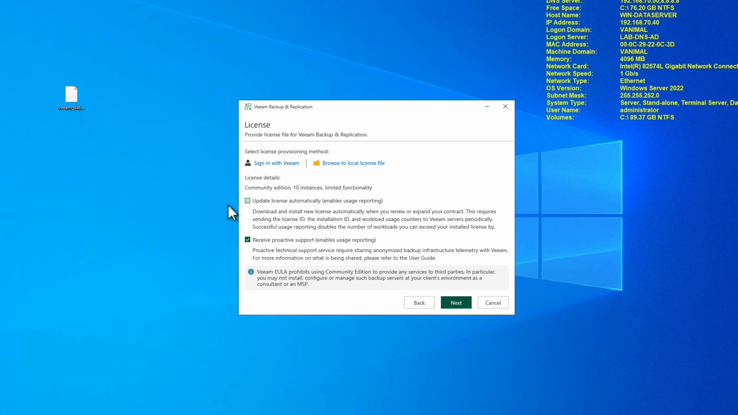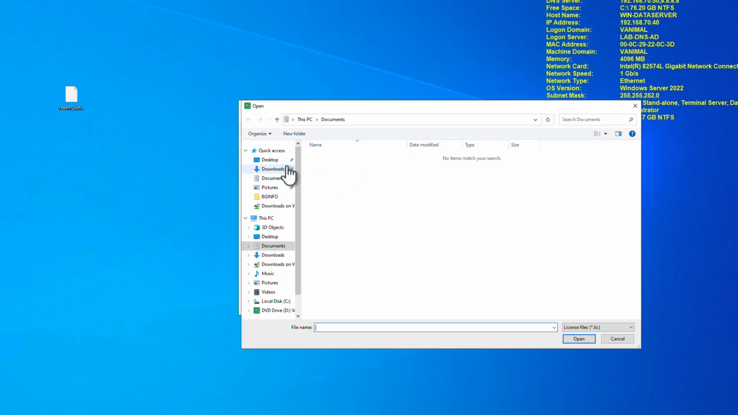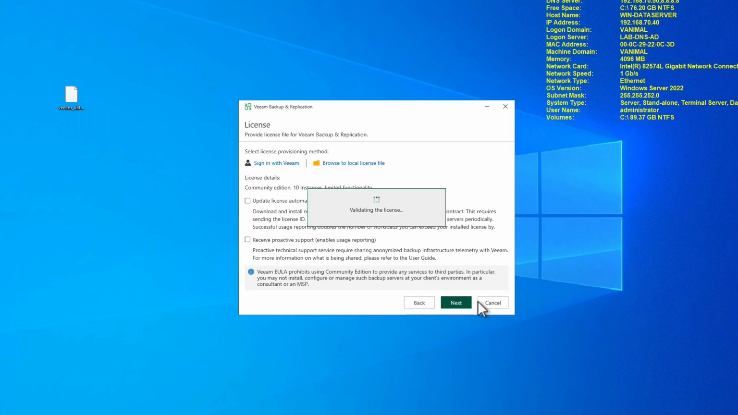I'm not going to do update automatically, and I'm not going to receive support enabled. No need to do that. It's just in the lab. Tell it OK. It's going to check the license.